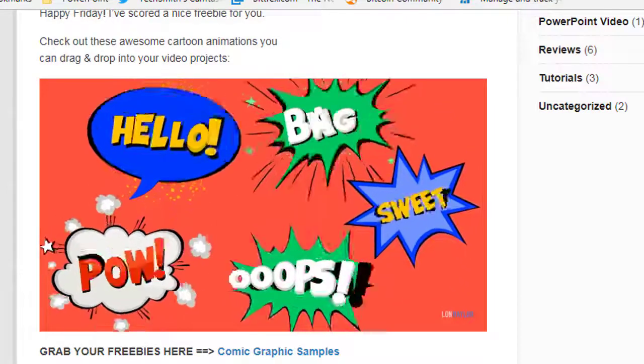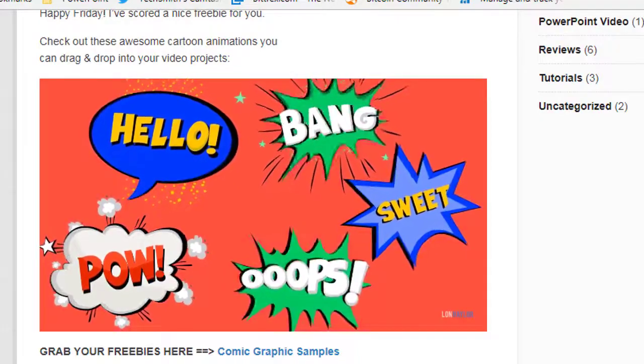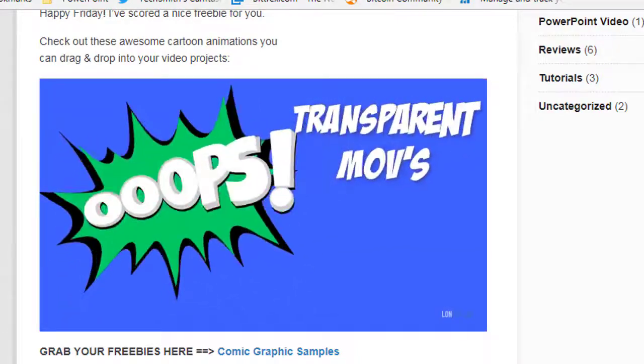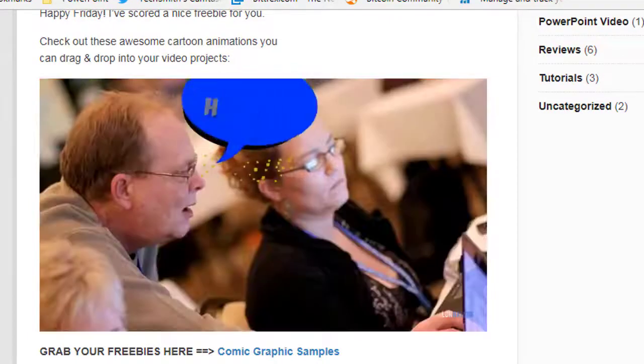So these are neat. If you watch the old Batman shows and stuff like that, there's just all these different comic kinds of elements. And of course, here I've scored some freebies for you.